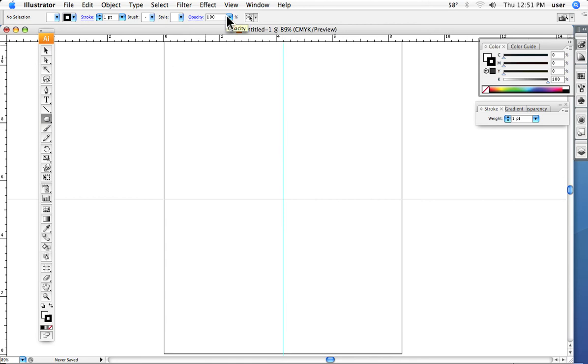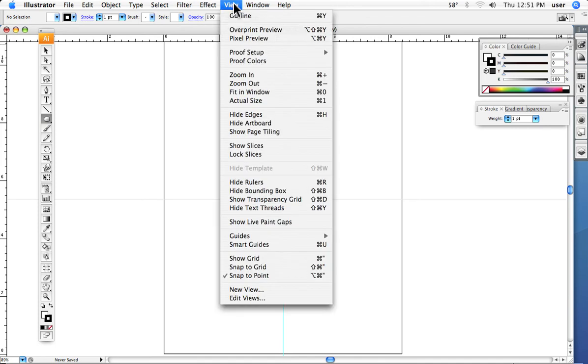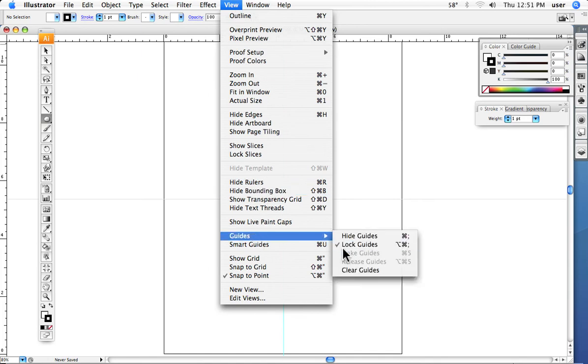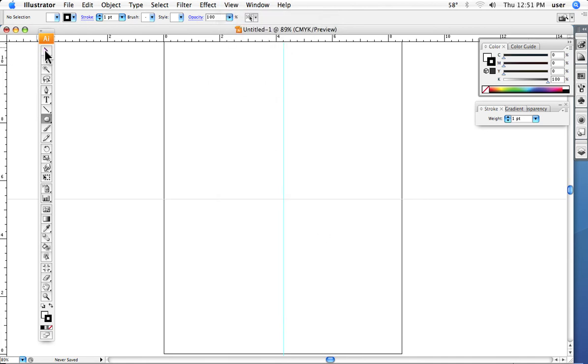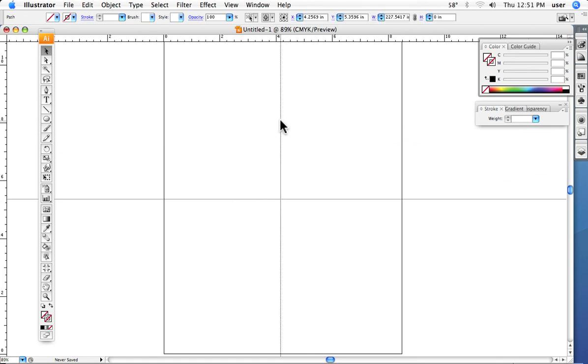They are by default locked, so to remove them or move them, we have to go back up under View, and we can go down to Guides, and you see they're locked. So we can unlock them, and then with the black arrow, we can select them and delete them, or we could simply click on it and move it once they have been unlocked. So that's a tool that we use quite a bit.